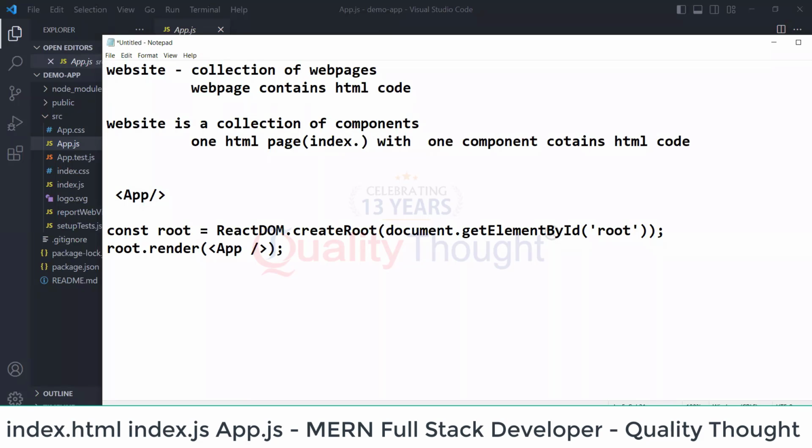The index.html page. Index.html. And it is with one component, right? So what is the name of that component? App.js. That is the thing. Right?